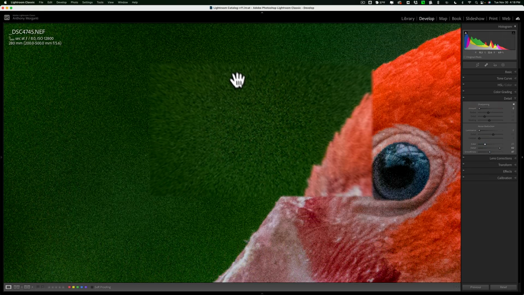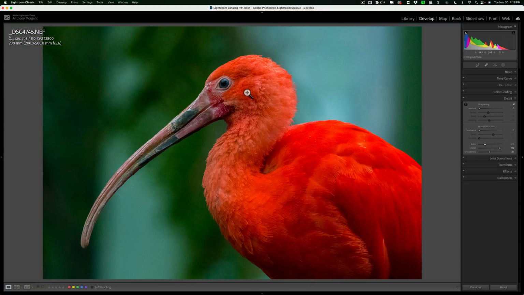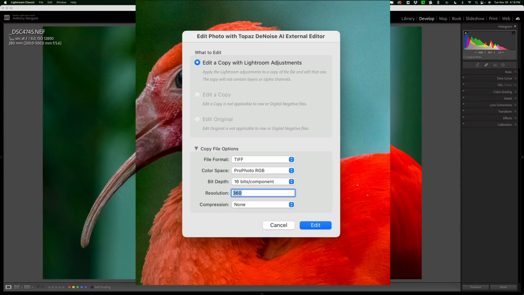Lightroom's color noise reduction is very good. Now there is color noise reduction in Denoise AI as well, but I like to use Lightroom. It's up to you whether or not you do. Once I'm at this point, I am ready to send the image into Denoise AI. To do that from Lightroom, just right-click right on the image, go down to Edit In, and over down to Denoise AI. And when you do that, you'll get a dialog box like this.